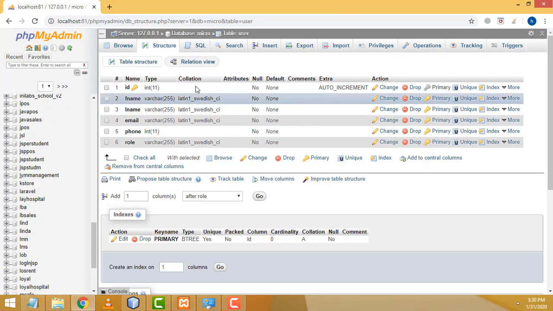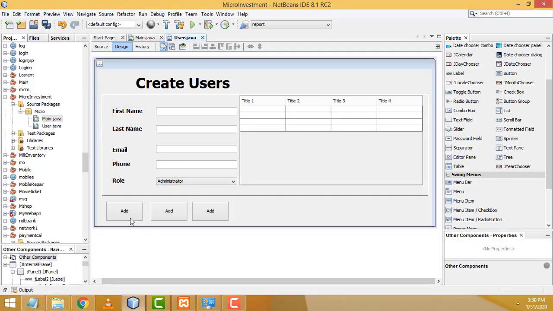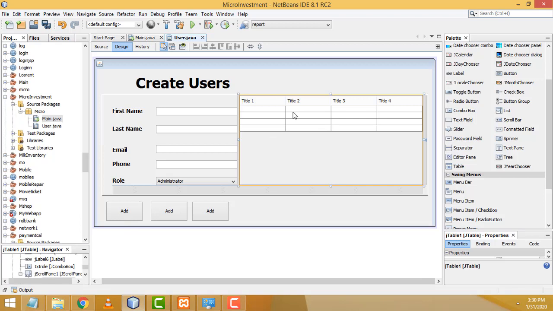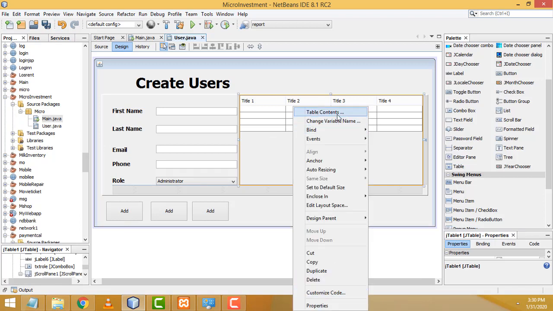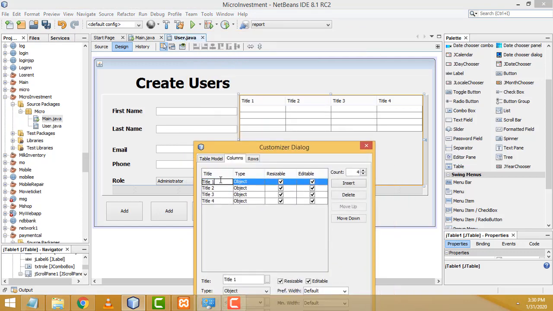This is roles, right? Now let's go back to my project. Now we have to select this table, right click, table contents. We have to add the rows and columns, right? The first one should be the id. As for this id, we have to write it as an integer. The second one should be the first name. This one we have to change to a string.